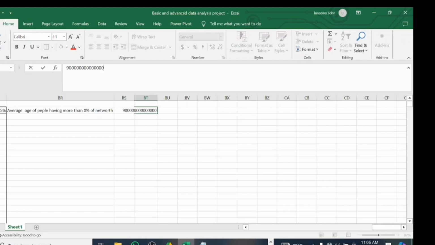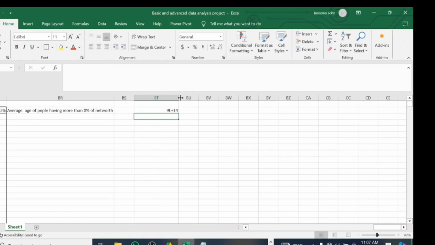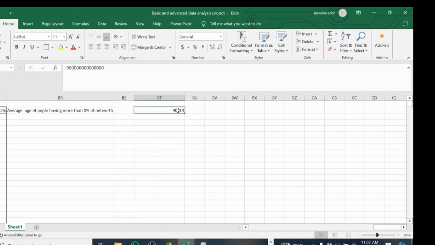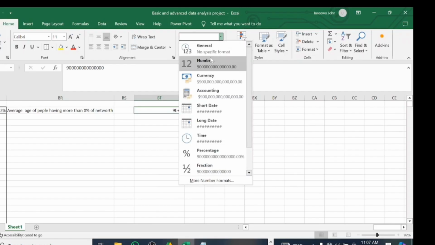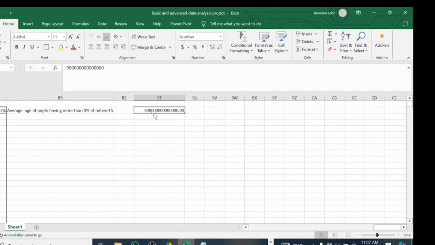Okay, so let's see, we've gotten it right. So 900 trillion. Let's just expand that column. So $900 trillion. So we're going to find the average age of people having more than an X percent of net worth. Okay, so what we're going to do.